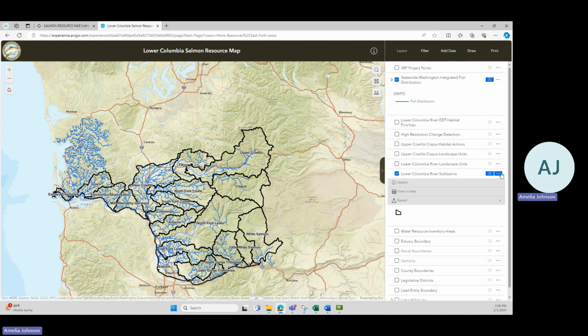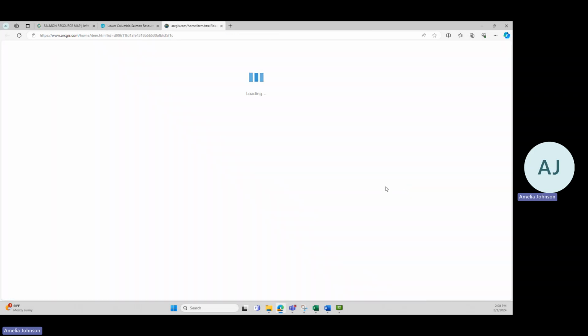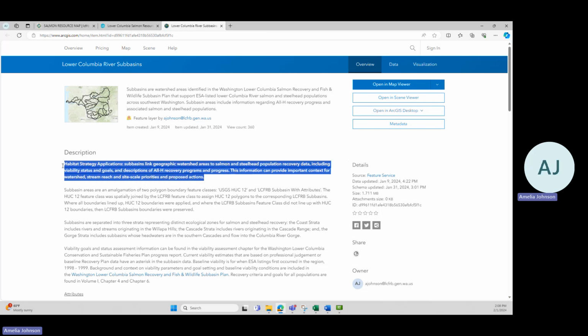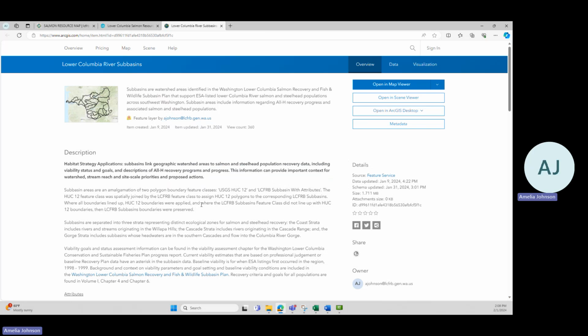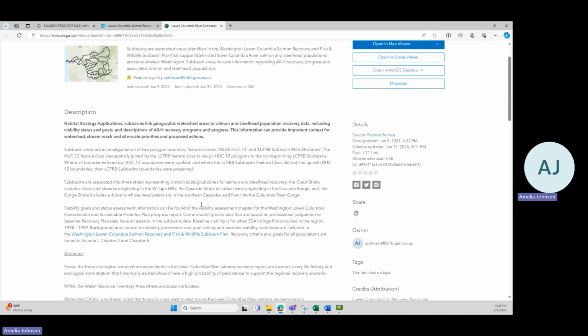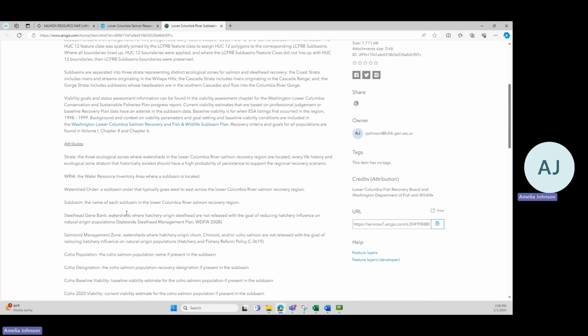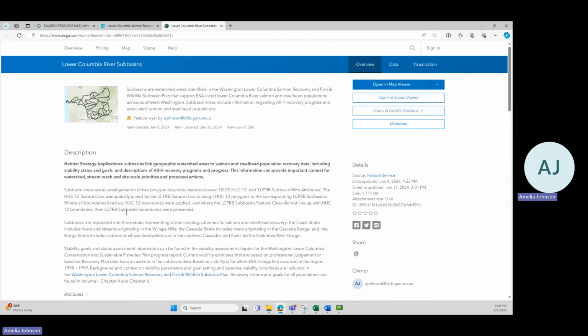The three dots will give you opportunities to look at details, which has a lot of descriptive information, at least in the case of the Lower Columbia Fish Recovery Board data, as we have recommended habitat strategy applications for each layer, and then a little bit of context and background on the sourcing for that information and descriptions of the different attribute values that you'll find for each of those layers.